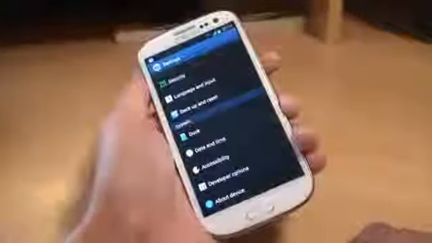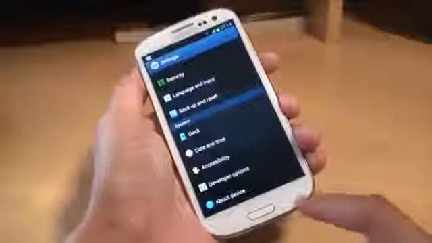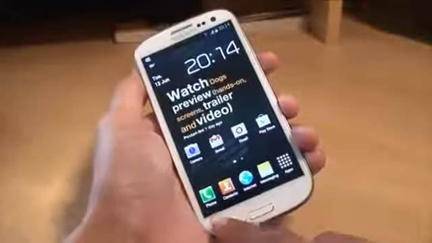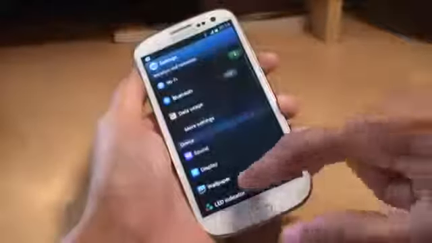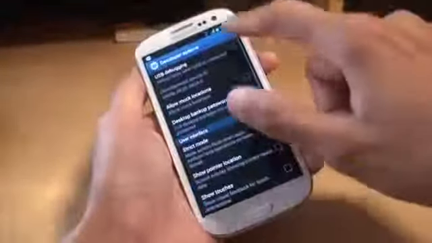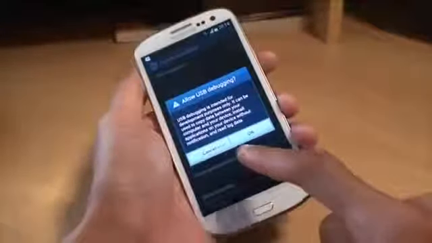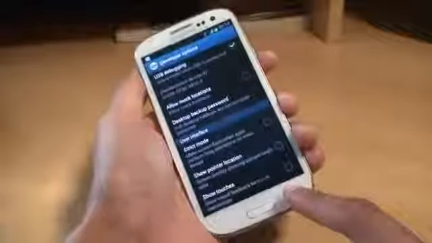The next thing you need to do is turn on USB debugging on your Galaxy S3 smartphone. To get to it, go to Menu, Settings, scroll all the way down to Developer Options, and then put a tick next to USB debugging. Once the warning appears, click OK to it and then come out of the phone.